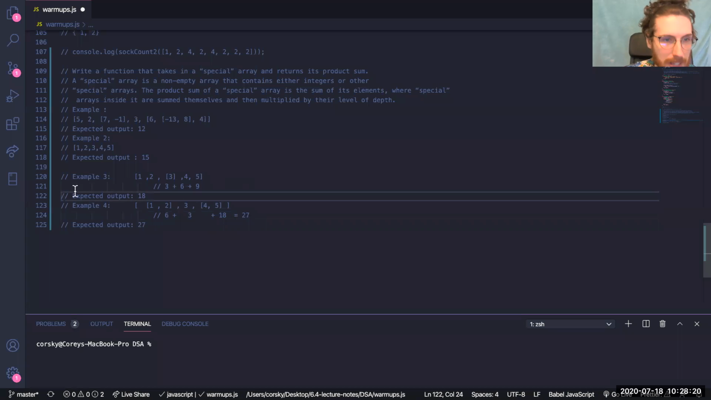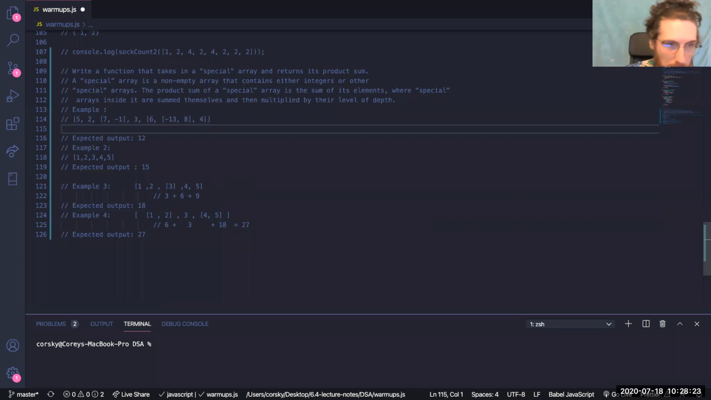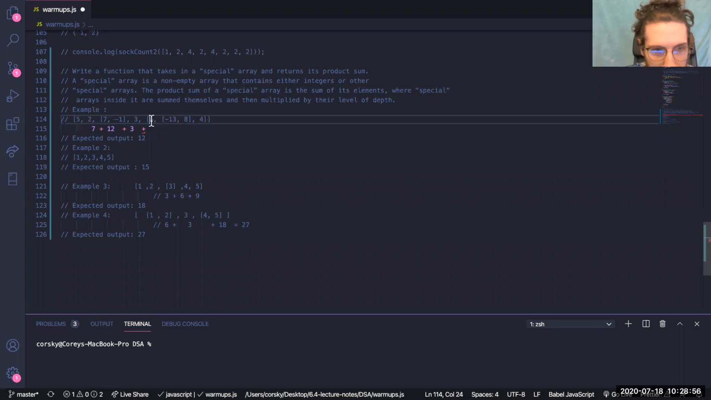Lastly, now that we're kind of getting the hang of it, let's do it with the most complicated one here. So we go 5 plus 2. This is going to be 7, plus whatever we get back here. So this is going to be 7 plus negative 1 is 6. And then this is a depth of 2. So this is going to be 2 times 6 is 12. Plus 3. Plus, and then we have to dive in. Let's dive into here first, because I'll just kind of do math here, I guess.